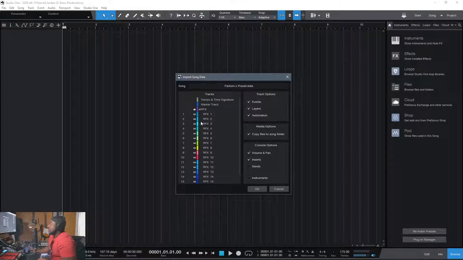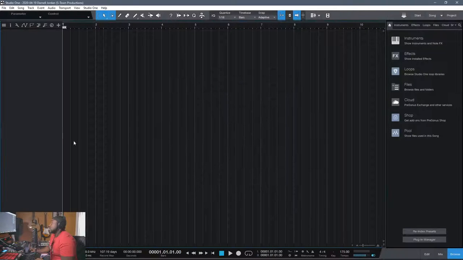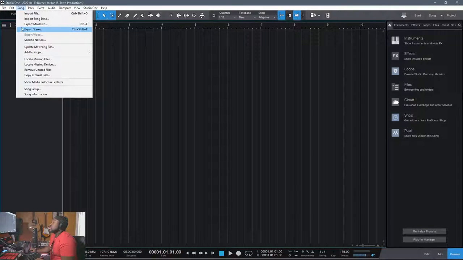As you can see, I routed this the same exact way. RFX 1, 2, 3, 4, and 5. Let's do volume pan, and let's do the instruments as well. Let's see if it does it. Oh, that's weird. Let's try that one more time.